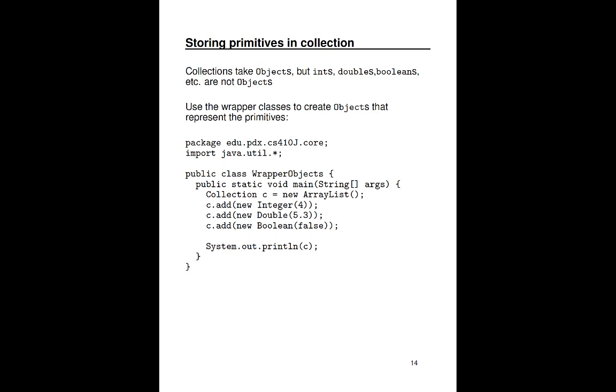However, if you want to use things like integers and doubles, you can use the wrapper classes to then represent these primitive data types as objects. So here's an example where we can use a capital I Integer to put the number 4 into an ArrayList, capital D Double to put the floating point 5.3 into an ArrayList, and a capital B Boolean also into that same ArrayList. Here again, everybody's happy because the collection just takes some object and you've given it an Integer, you've given it a Double. Great, everything just works as you'd expect.